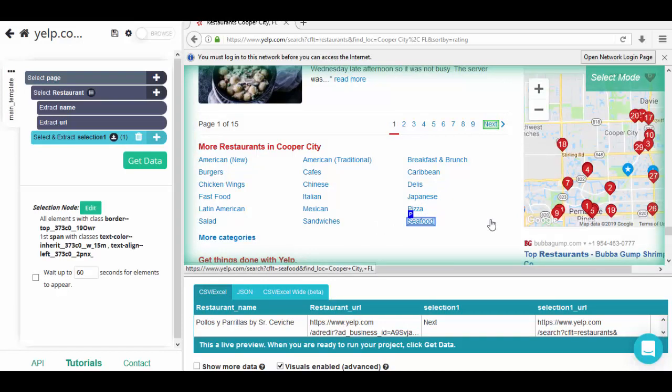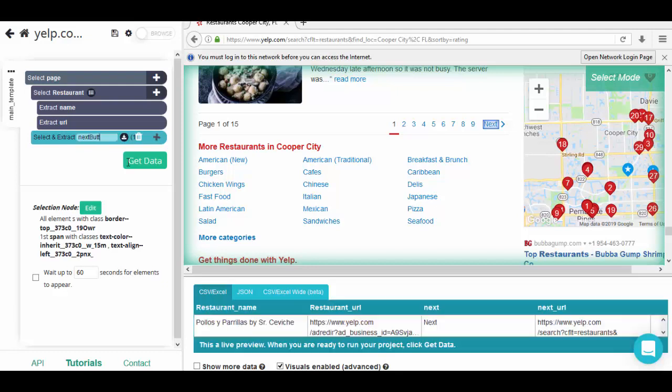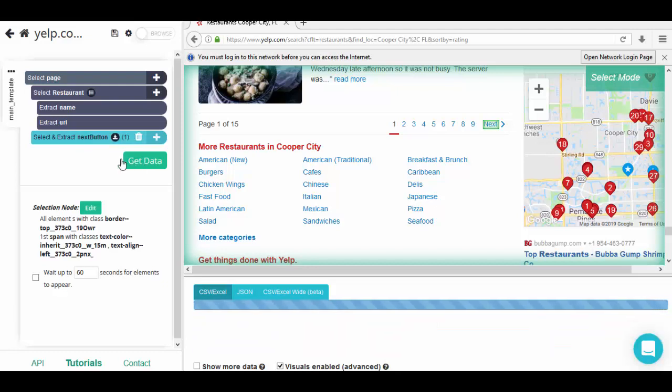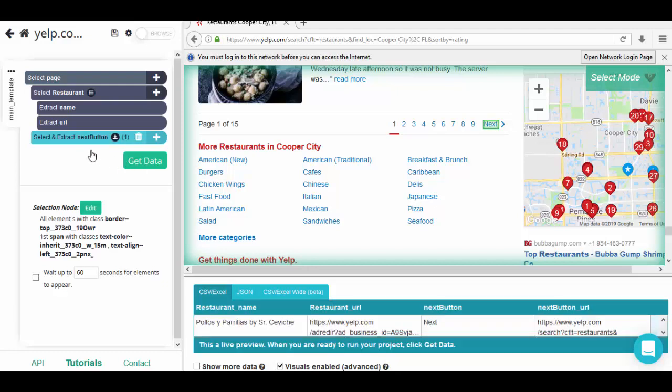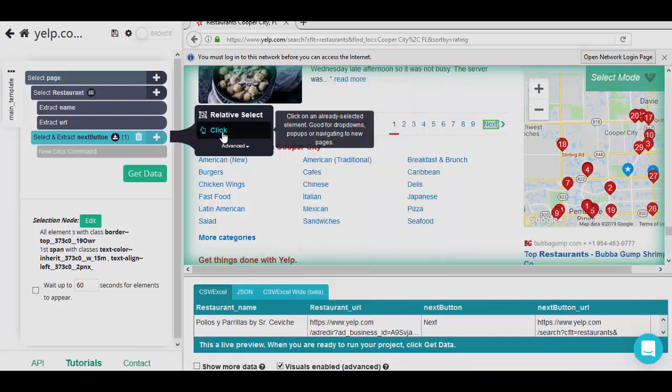Okay, so after clicking on the next button, a new command is displaying in the sidebar, which is called select and extract selection 1. I will rename this selection to next button. Okay, and now I will click on the plus sign and I will choose click.